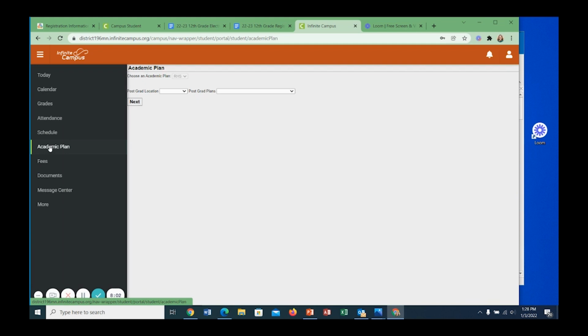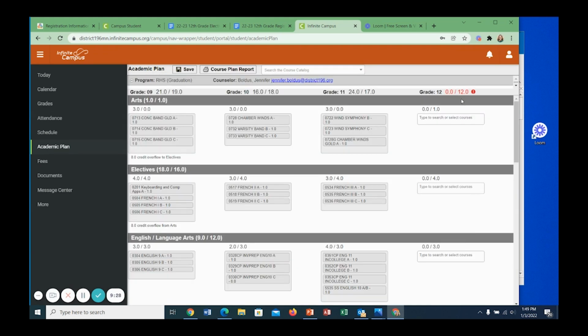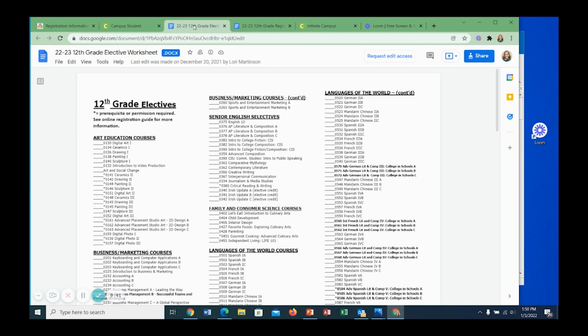Click Academic Plan. On this screen, please do not touch the drop-down buttons and simply click. Okay, so once you get on this page, please focus on the grade 12 column. Do not worry about these red numbers at the top. They don't matter. This is where you are going to now start to use that other worksheet I had you pull up, which is the elective worksheet.